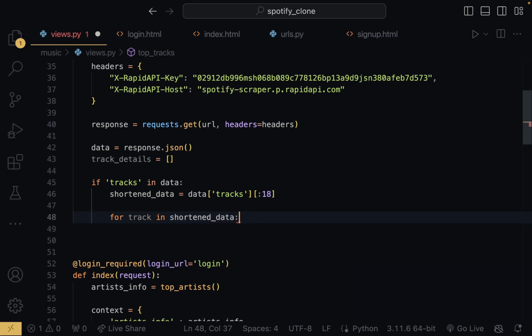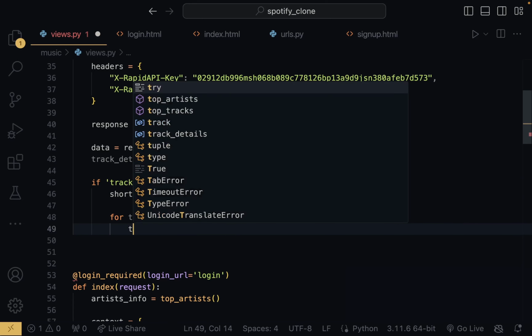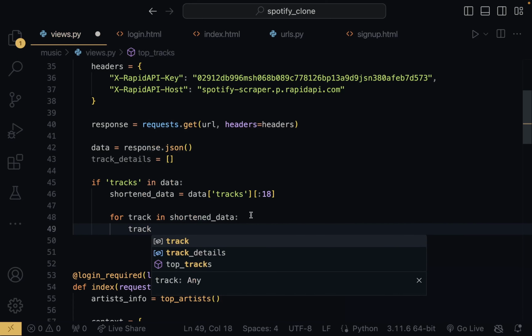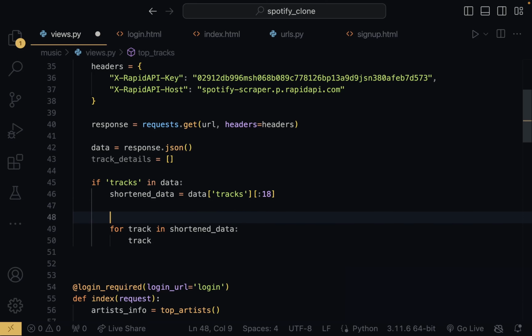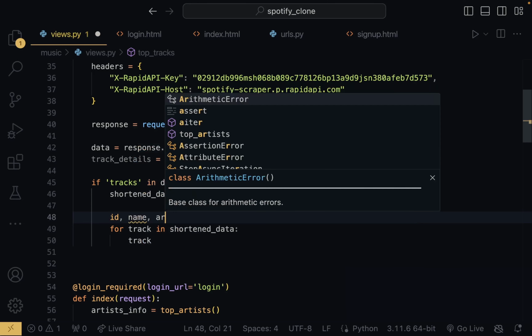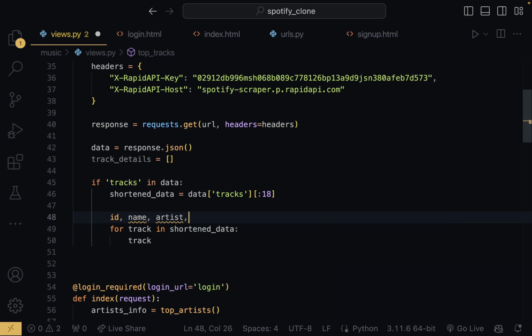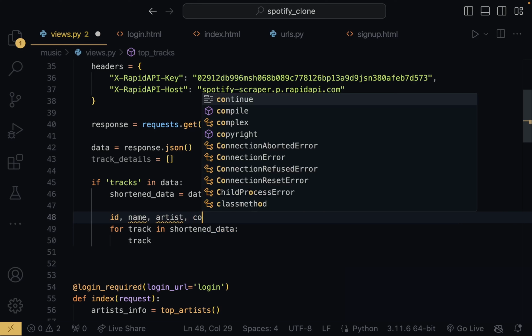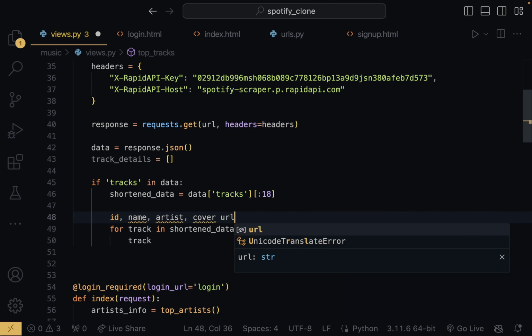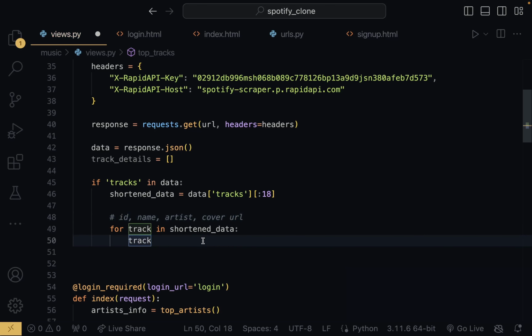So for track in shortened_data, let's write down everything we want to get. We need to get the ID, the track name, the artist name, so the owner of that song, and the cover URL. So we need the URL of the image of that particular song. I think this is all we need, and we're going to get that now.